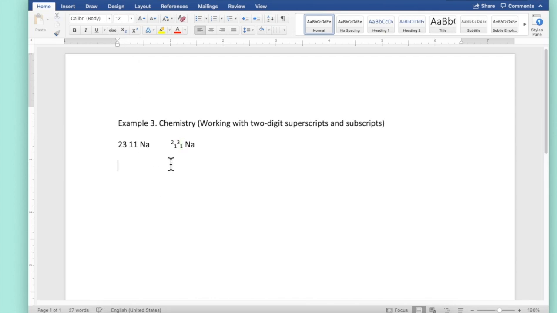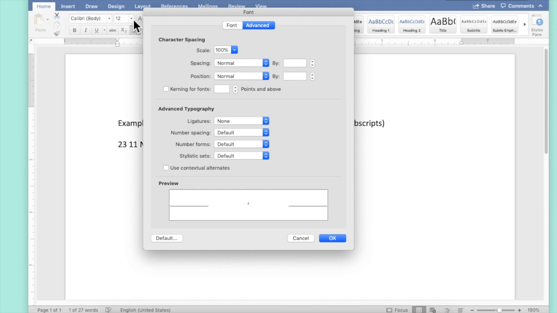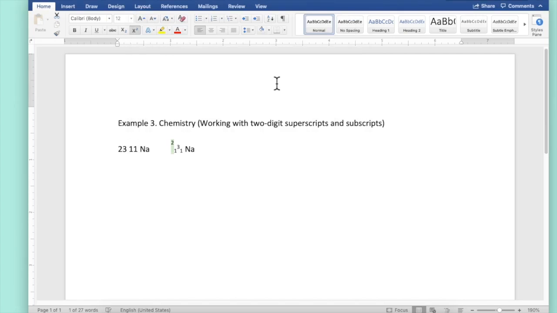Now, using the same process that we followed for our first 2 examples, we'll proceed selecting, highlighting the first number 2, top menu bar Format. You can also use the Command D key or the Control D key if you're a PC user. Make sure you select the Advanced button. You choose Position, and you want to raise it. I tend to use 6 points. Hit the Return key.